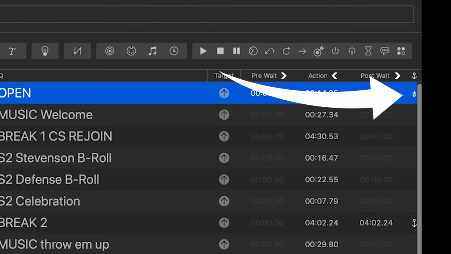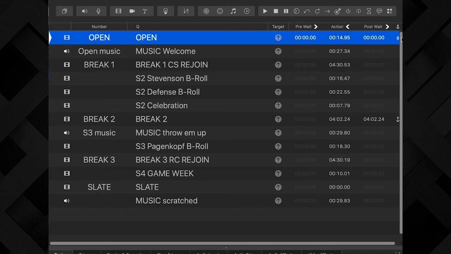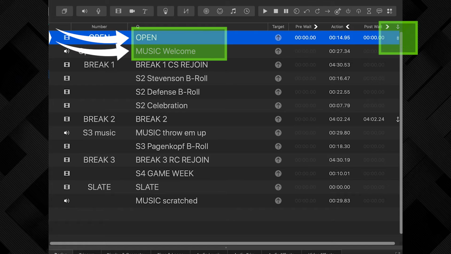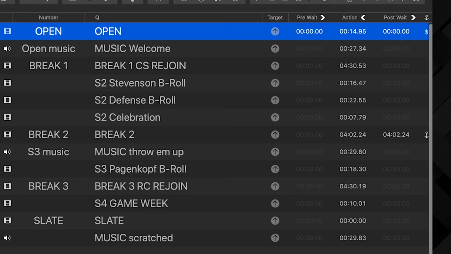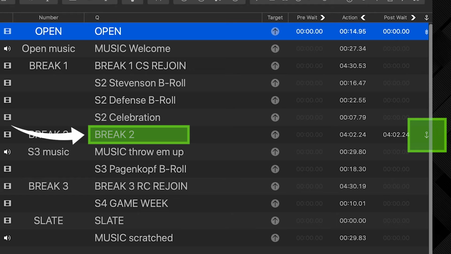A triple arrow on a file means Qlab will automatically play the file you have highlighted and the following file at the same time. For example, the triple arrow here means that both the open file and the music welcome file will play at the same time. A single arrow on a file means Qlab will automatically play the next file for you. This means you do not have to hit the spacebar to play the following file. For example, the single arrow here means that break 2 will roll, and as soon as the break 2 file is over, the music throw up file will immediately begin to play. Oftentimes, we use this feature for music when coming back from a commercial break.